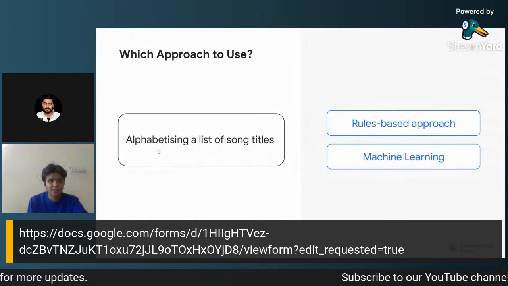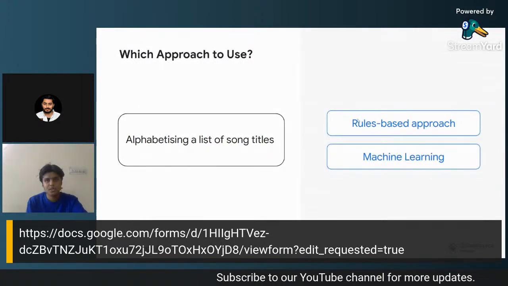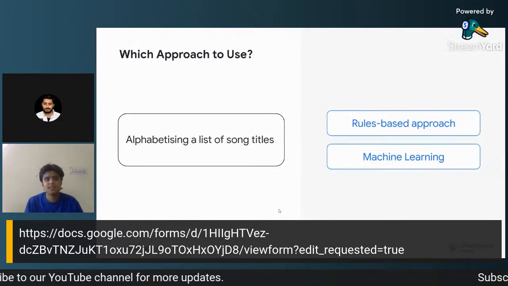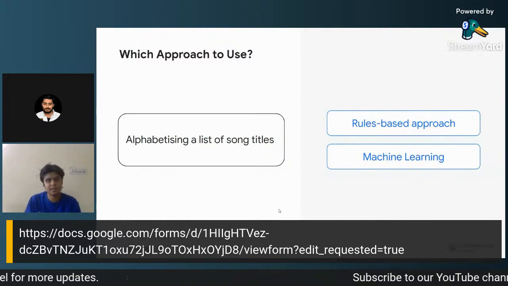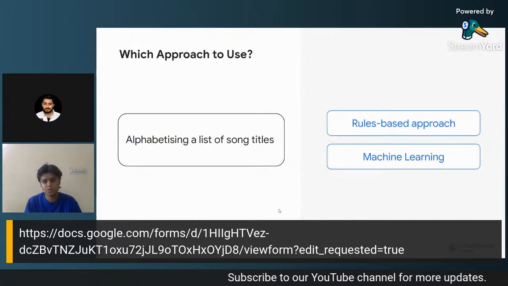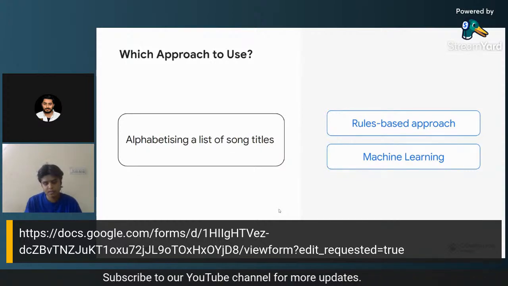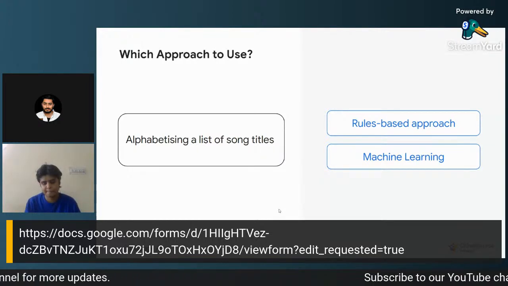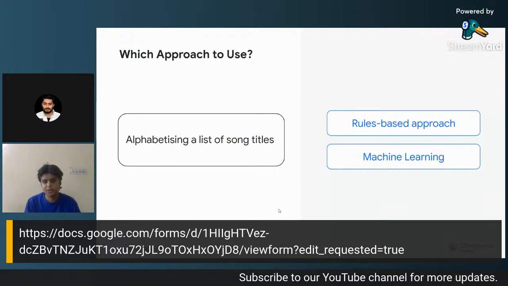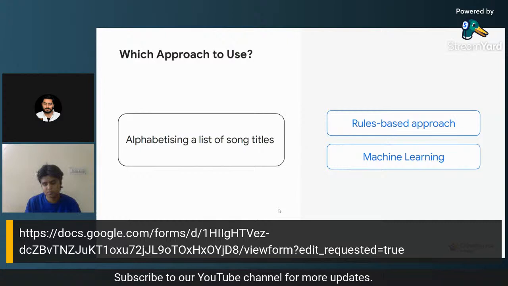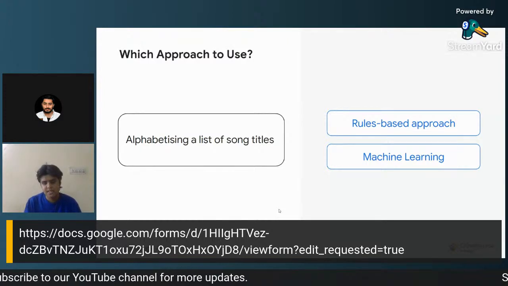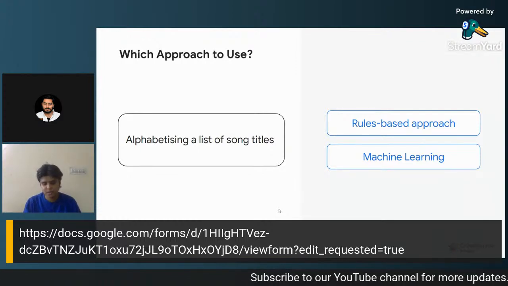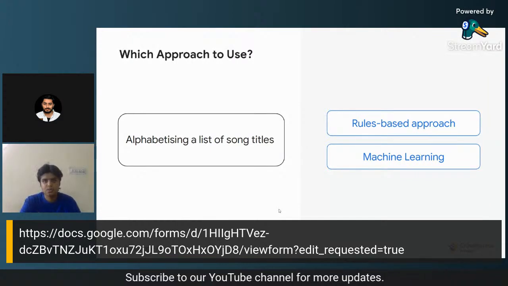If we are arranging a listing of song titles alphabetically, is it rule-based or machine learning? Just write in the comment section, rule-based or machine learning. Try to be active. We are just listing songs with A, B, C, D and so on. Okay, Sanay, right answer. It's a rule-based approach.